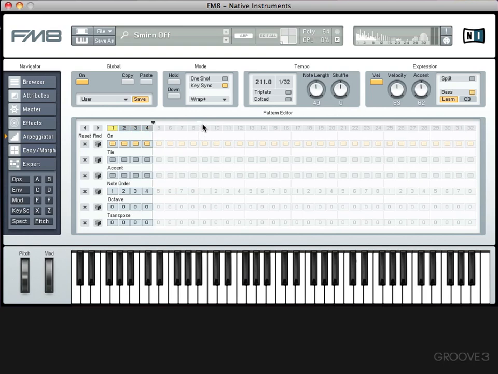In the next video, we're going to take our first look at expert mode and we're going to discuss what FM synthesis is really about.